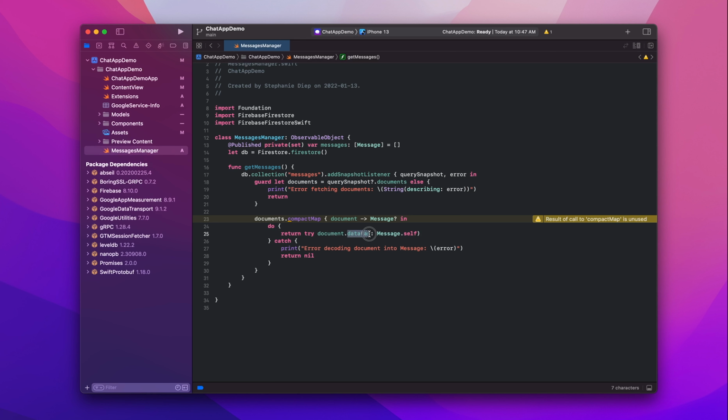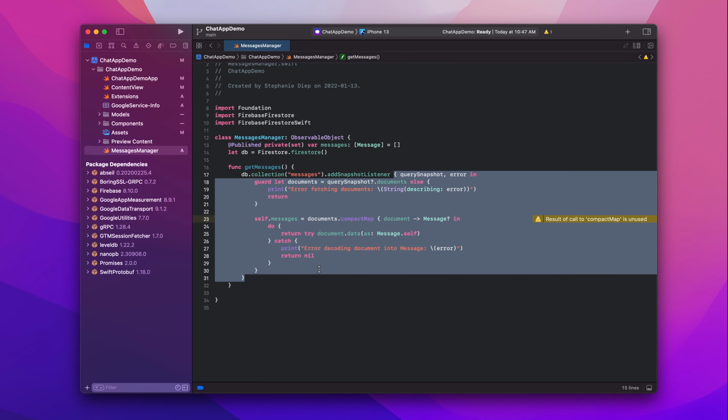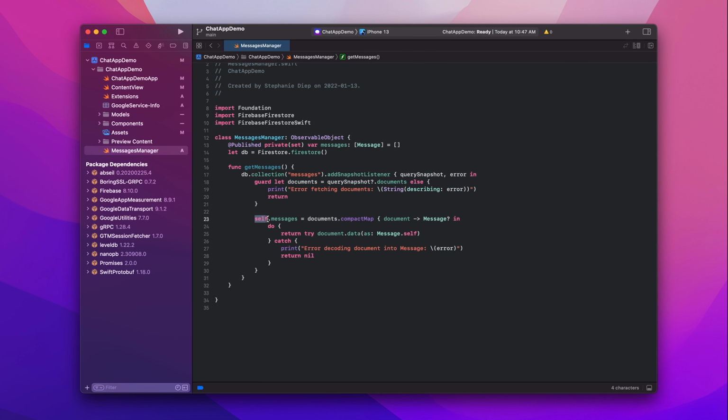Note that the data as function comes with the Firebase Firestore Swift package, so remember to import it in this file. You can see that we still have a warning, which tells us that we're not using the result of our compact map. So let's save it into our messages array, and remember to add a self before, because we're in a closure. When you're in a closure, you always need to add the self keyword when you're referencing a variable in your class.